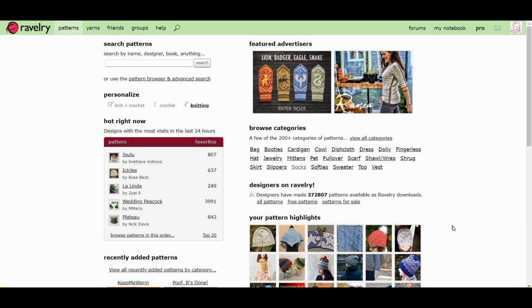So let me go here. Let me show you what we're going to look for. We're going to look for the Vanilla Latte sock pattern. I'll show you a couple of different ways to get to it. Two ways to get to it. Right now I'm in knitting. I have clicked on knitting. You probably could do it if you clicked on knit and crochet, but I'm just in knitting.